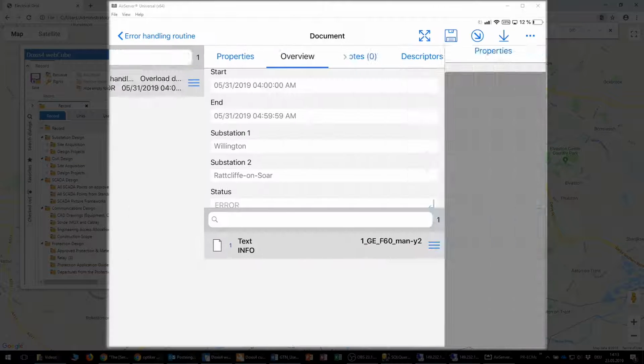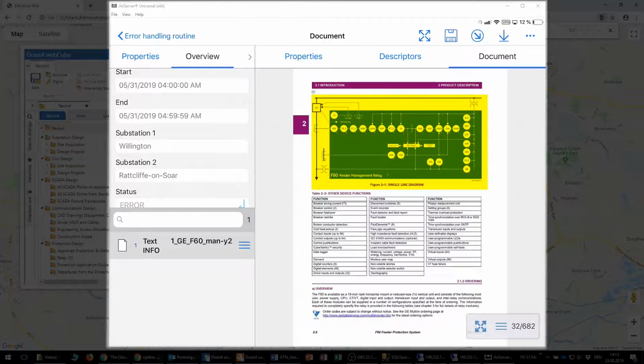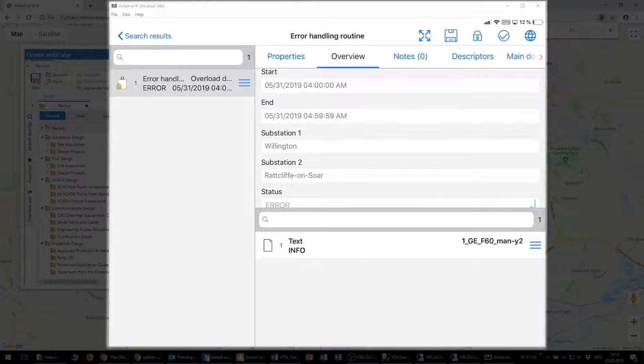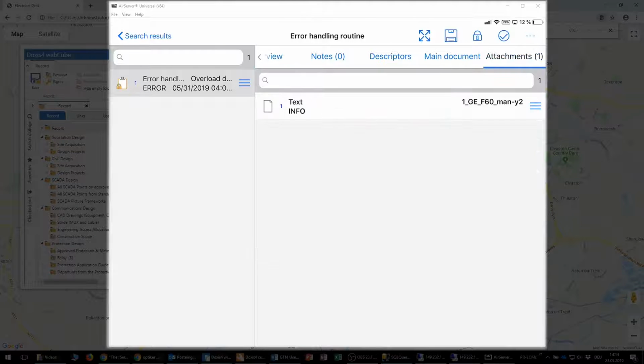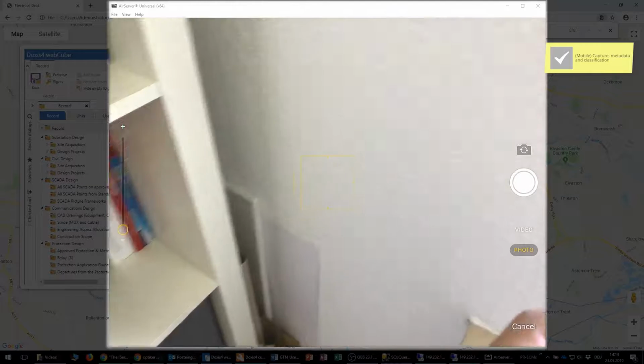The on-site engineer can also view the instruction manual, and if they select page 32, they can also see the annotation that their remote colleague has already provided for them. The engineer has since found the source of the problem and wants to submit a photo of the offending component to ensure the whole issue is documented. We therefore use the Add Attachment capabilities of Mobile Cube to submit a picture of the component.